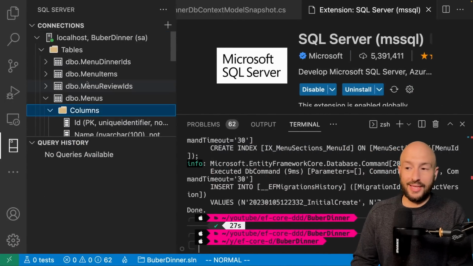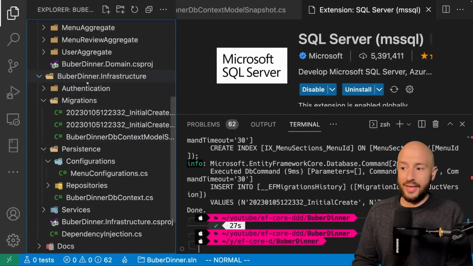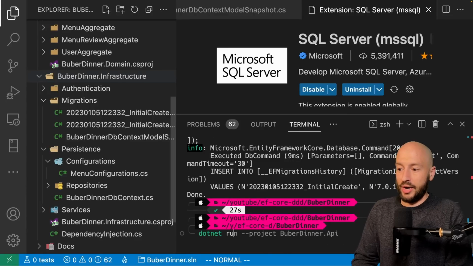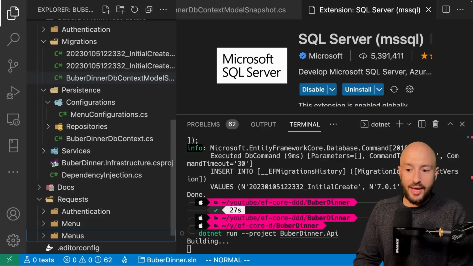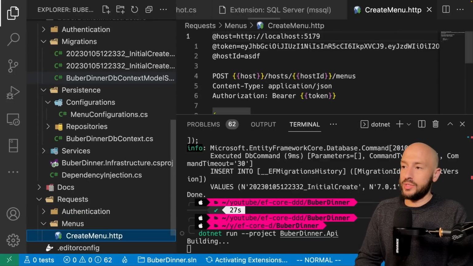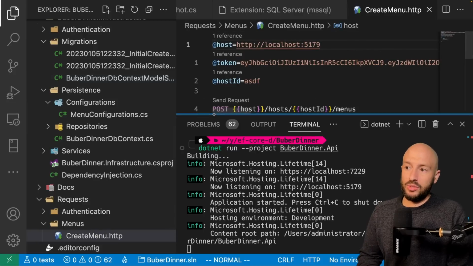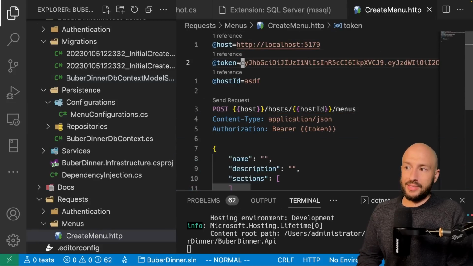Great, so now that we have this, let's try running the application end to end and seeing if it works. So let's say dotnet run, and the project that we want to run is the API project. Let's go to our requests folder, and over here, let's use the create menu request to actually create the menu. But let me refresh the token and put here some valid details.